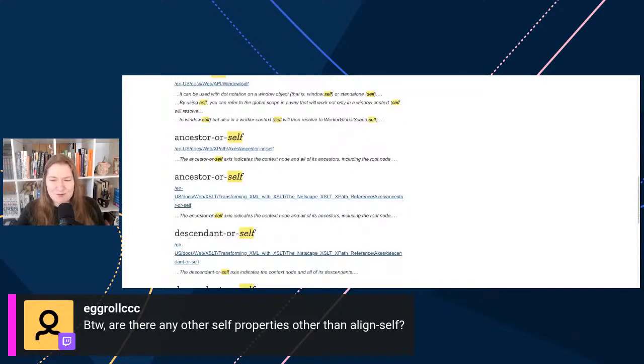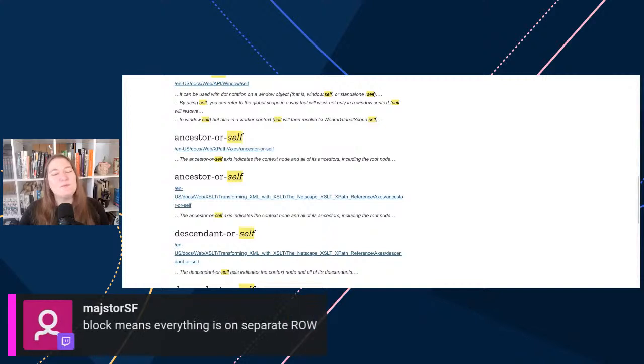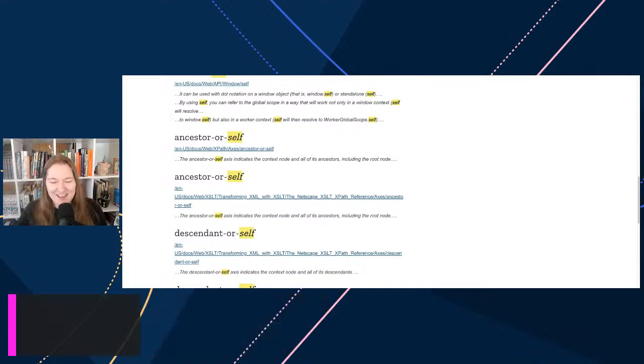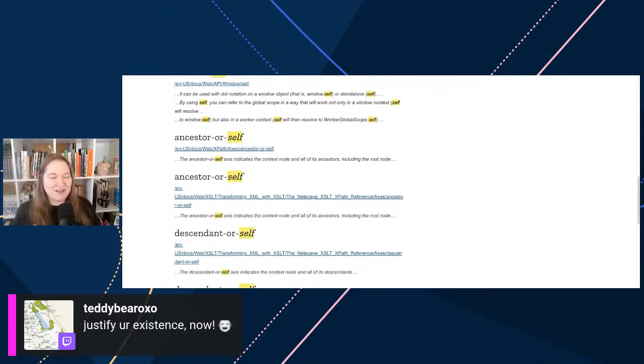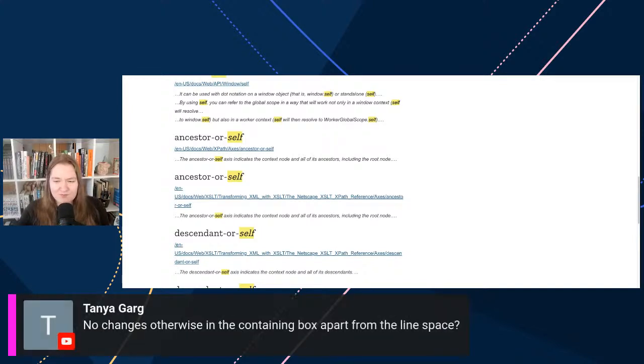That was a really fantastic question. Magstore frames this much better than I do. Block means everything's on a separate row, and that's a much better way to explain this than I did. Justify your existence now. So when we're talking about the difference between block and inline, the big difference is where it's going to sit in the normal flow of the page. That's the differentiation.